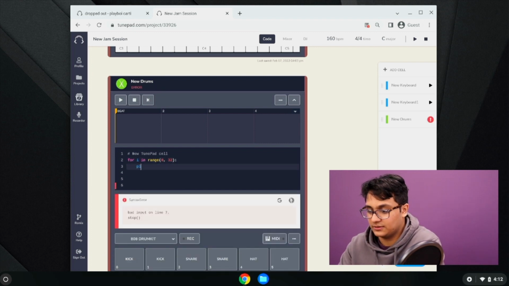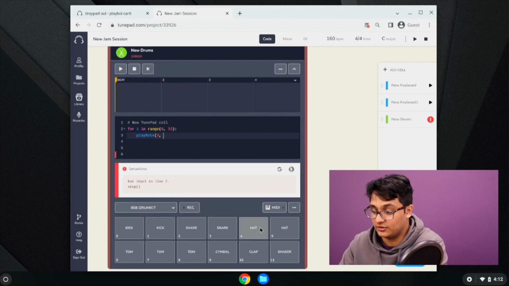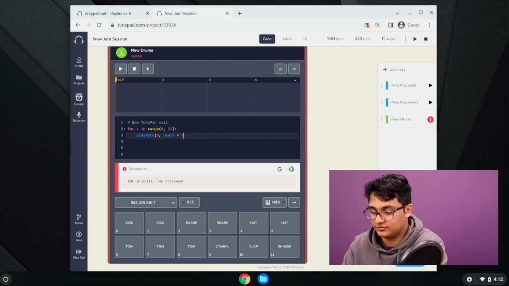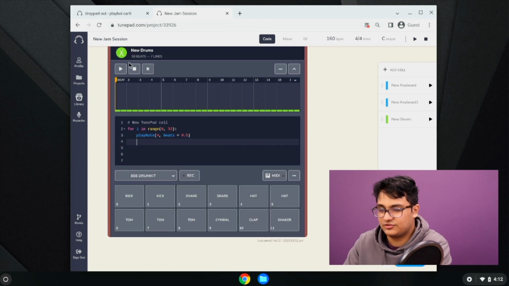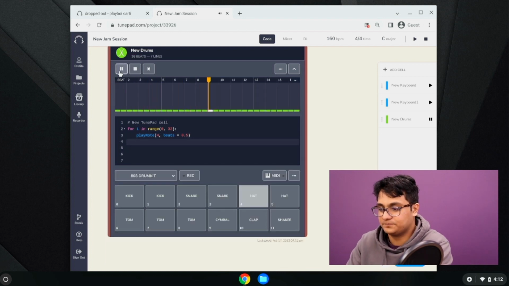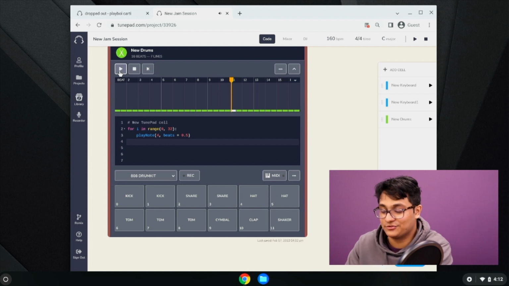We're going to play note number 4, because number 4 is our hi-hat, and we're going to play it for half a beat. Let's see how that sounds. Sounds like a hi-hat to me.